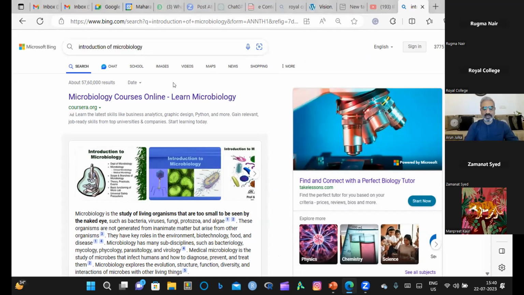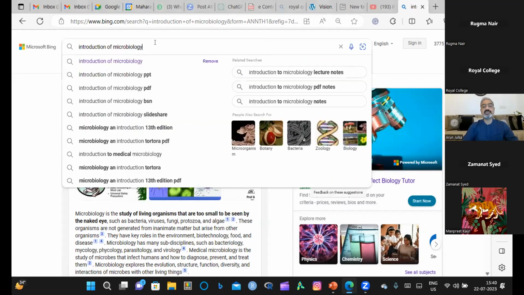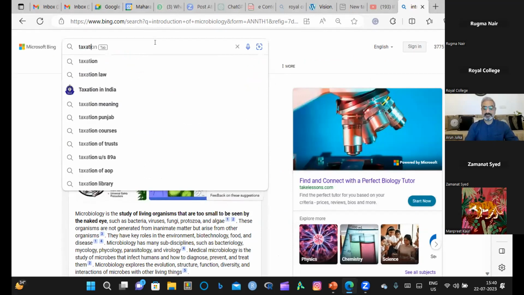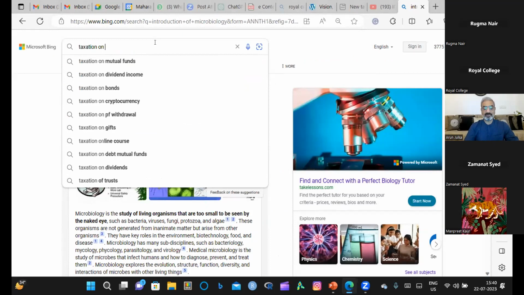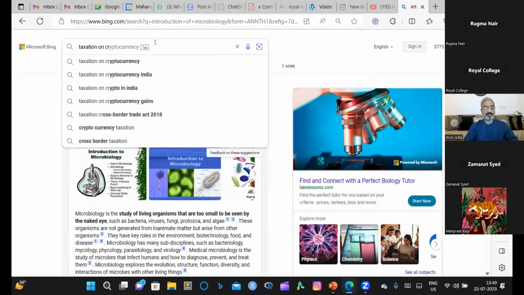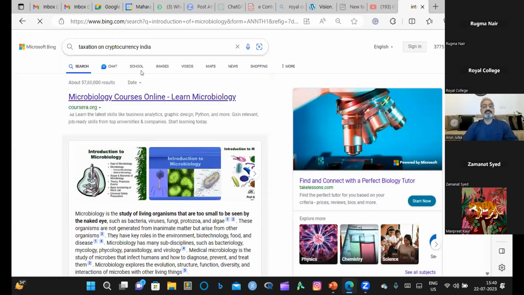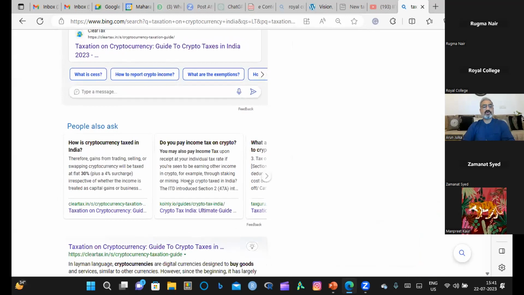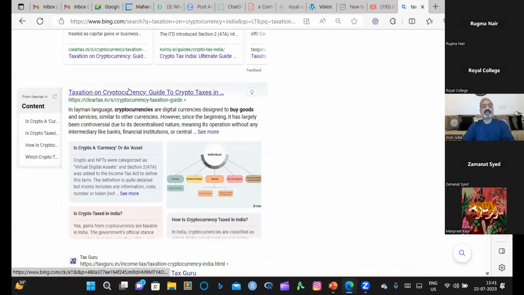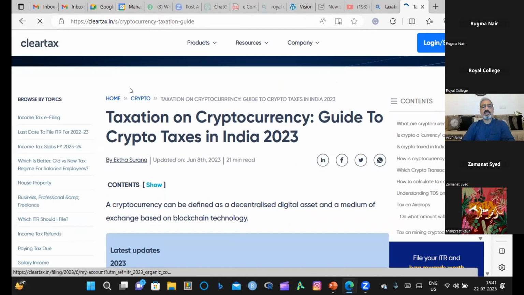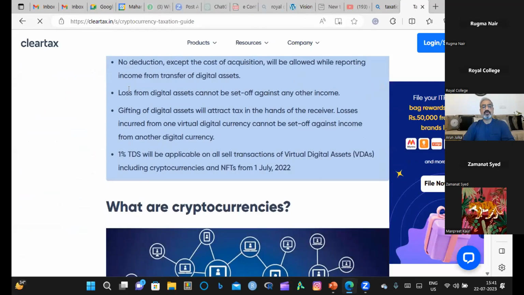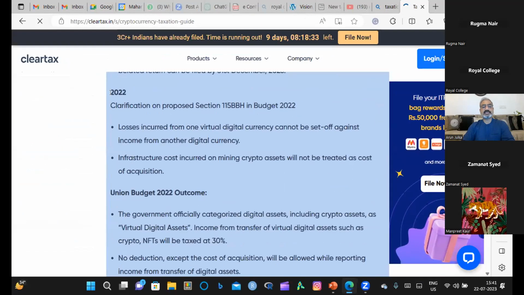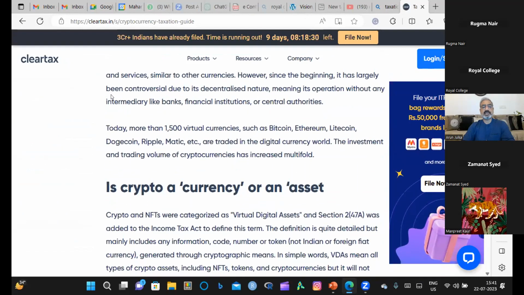Okay, sir, taxation of nowadays, I think if we talk about taxation, a very hot topic is cryptocurrency, right, sir? Cryptocurrency, sir, right? In India. I think it's a very hot topic nowadays. So if we talk about taxation on the currency, right, sir? Okay, so I'm taking some points here. So the latest update in 2023, etc. And these are about currency, right?